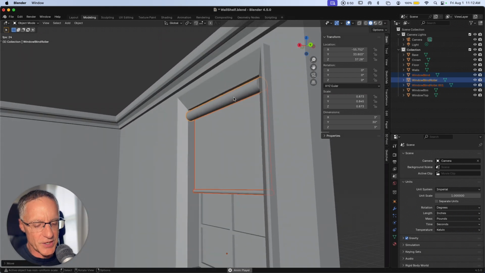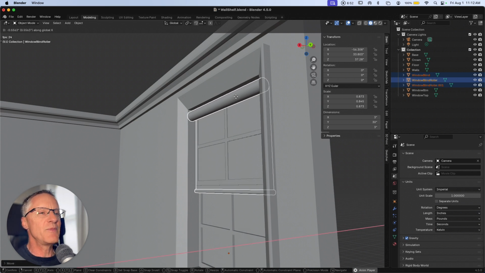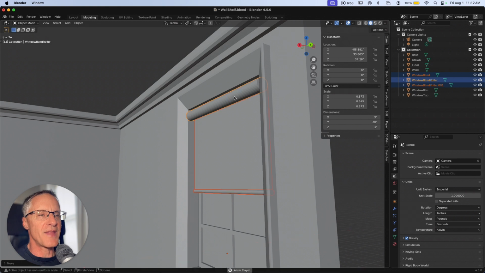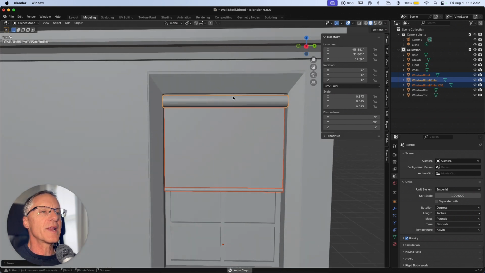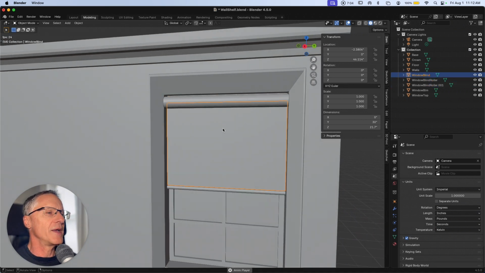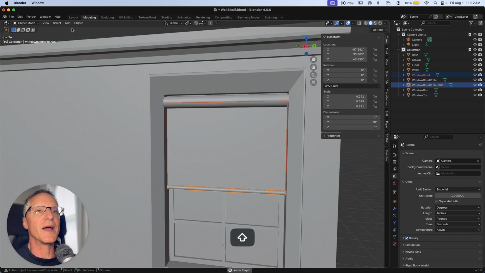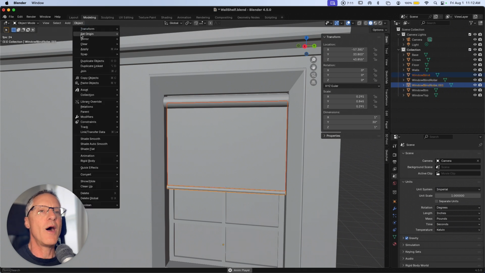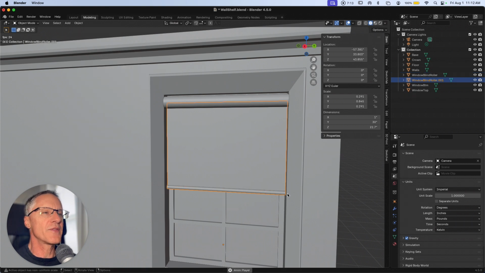Actually, if you G to grab along the X axis, you keep moving it back, the window sort of pokes through. So kind of just move it just shy of that. And I kind of want a little gap at the top so you can see it's not part of the window. It's something separate. So we could say we're done here. Actually, I'm going to join the handle and the blind. So I'm going to select those two, object, join. So now they're one object. So I'll rename that window blind.